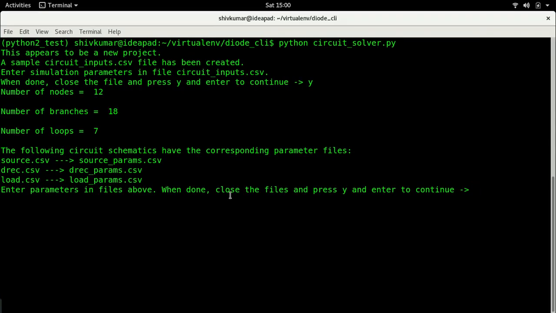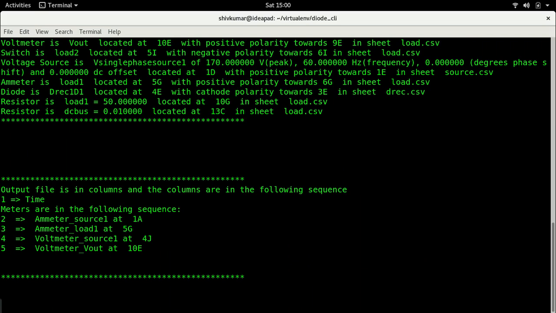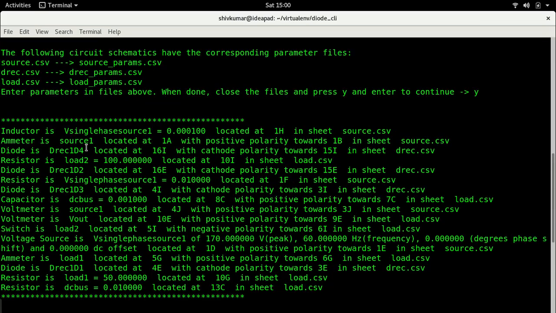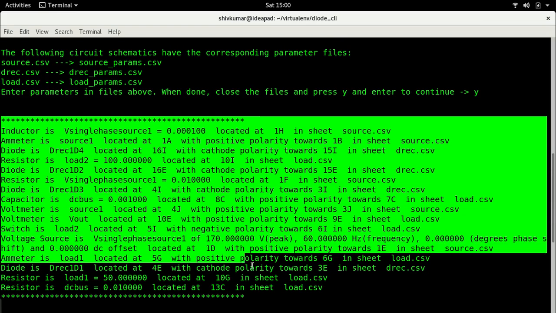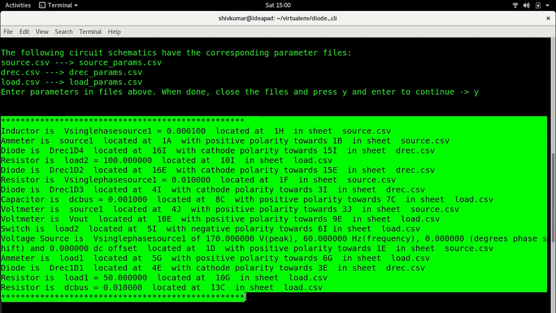So we have entered the parameters in the files. We have closed the files. Now we are ready to go. So let's press enter, Y and enter. And the simulation is running. So you see, now a lot of other things also happen. For example, here, this is an output. This output is totally unnecessary.